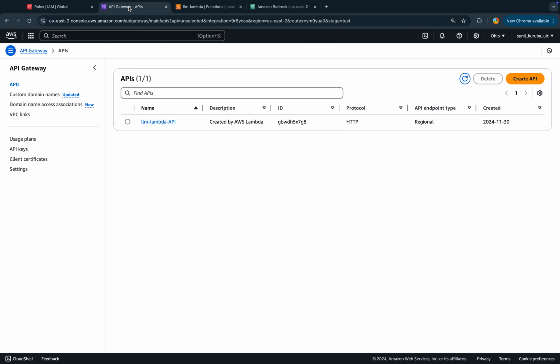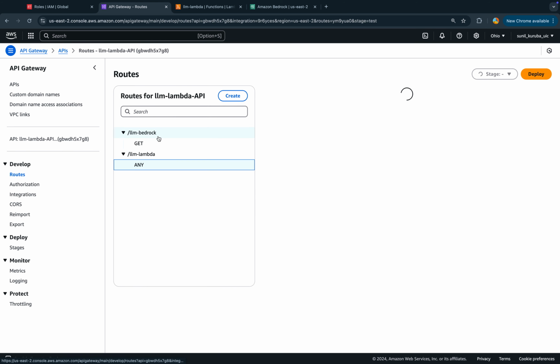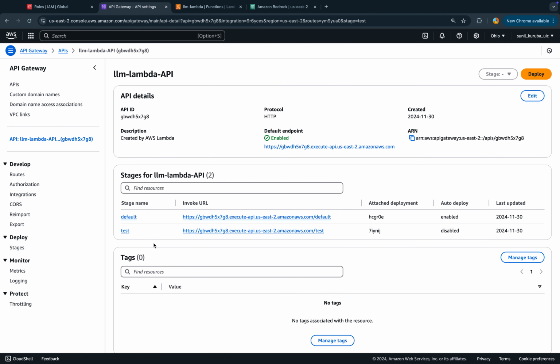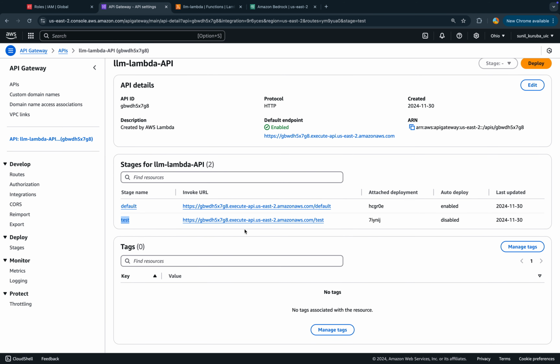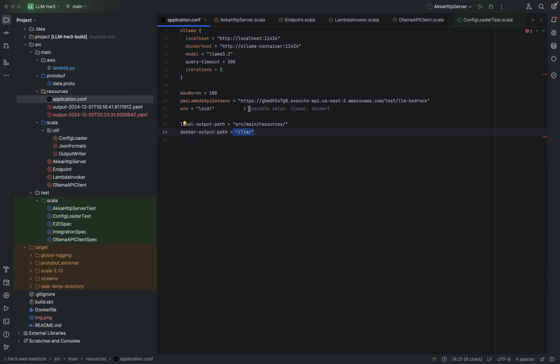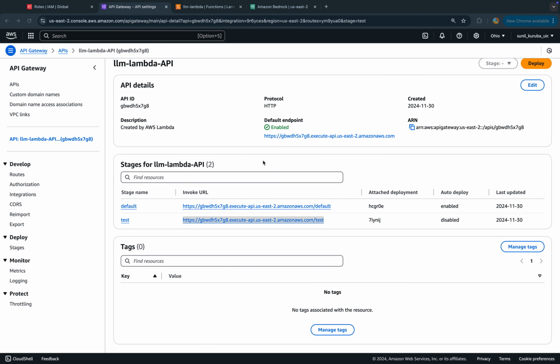Next is API gateway. We need an API gateway. This is just a wrapper to the AWS Lambda. To access AWS Lambda, we need to add an API gateway. I have created an API gateway called LLM Lambda API, and we need to add a stage for it. So I added a stage called test, and this particular endpoint will be the AWS gateway link that we have pasted in our application config file.